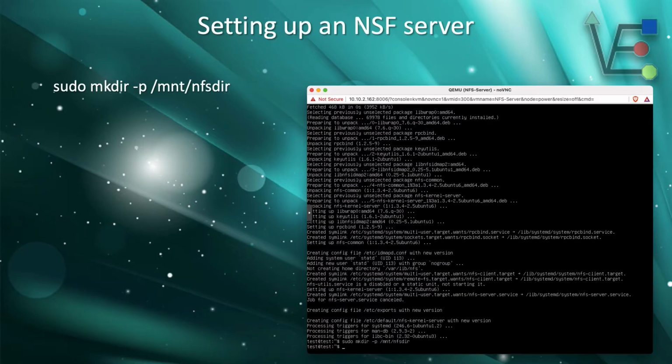Now we need to make the mount point for this. Today I'm going to be using the mount point /mnt/nfs_dir. You can select whatever mount point you would like.